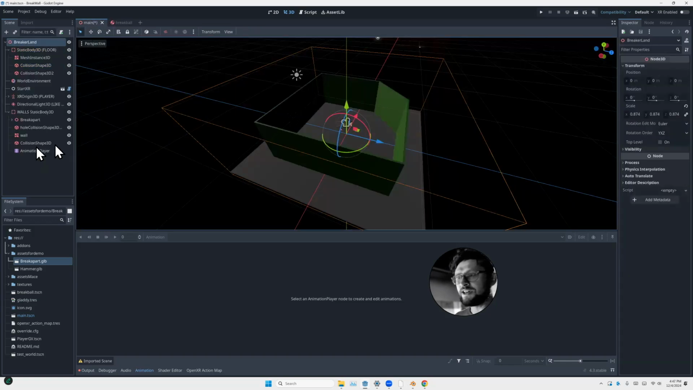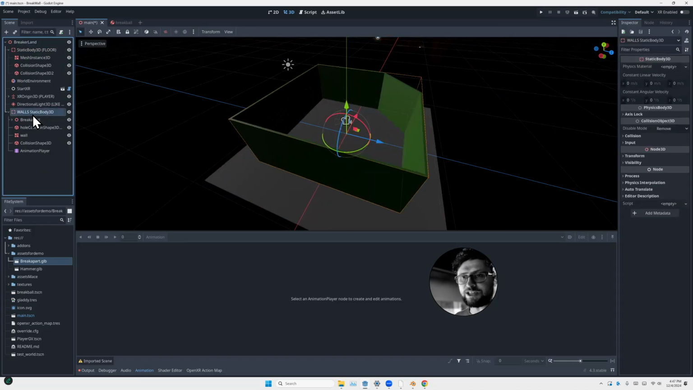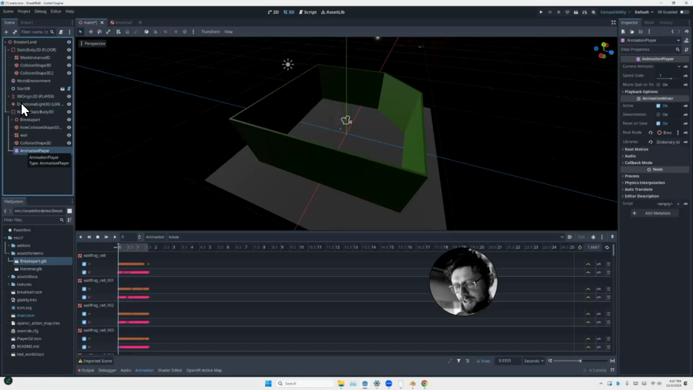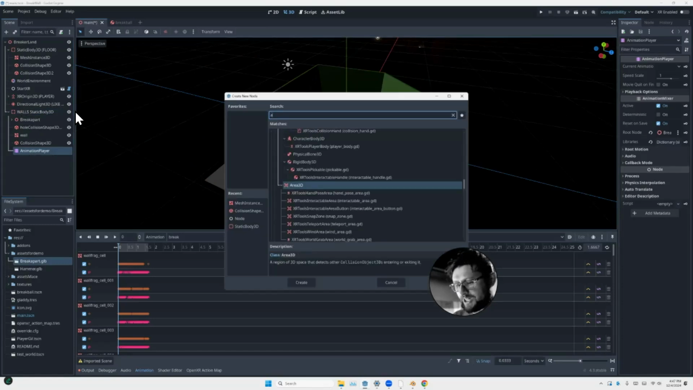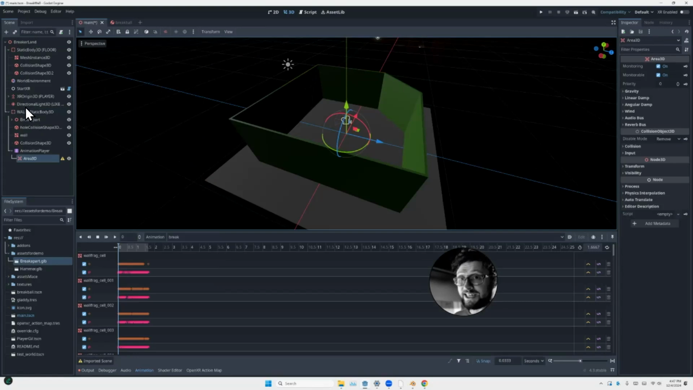Back in the main scene, we're going to set a few more things up. Here, back on this static body, we're going to click on that animation player. We're going to press Control A, and we're going to add an Area 3D node. And that needs another collision, interestingly. We're going to give it just a simple box collision.